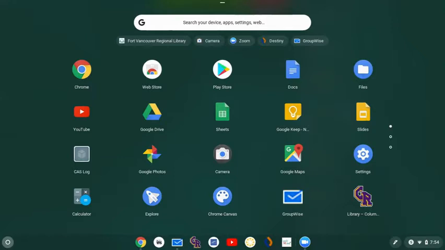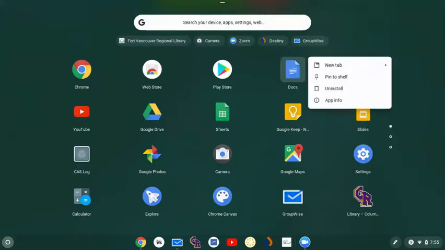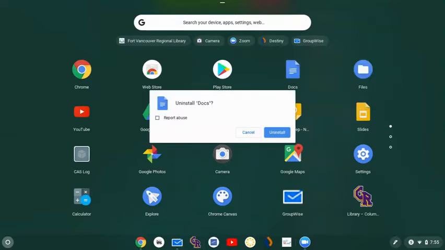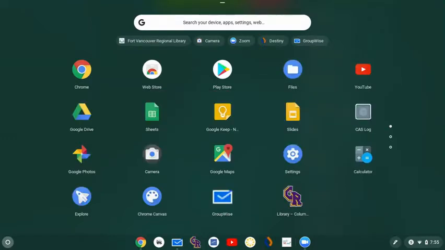I will warn you that the Google applications, some of which I have installed right here, tend to have problems, and it's actually better to go through the website. And I could even delete some of these if I do a long press on my docs. Then you'll notice it gives me some options. I could pin it to the shelf at the bottom if I want it to be easy access, but I'm actually going to uninstall this one because I know that it's been causing problems for me, and I would much rather just use Google Docs online.